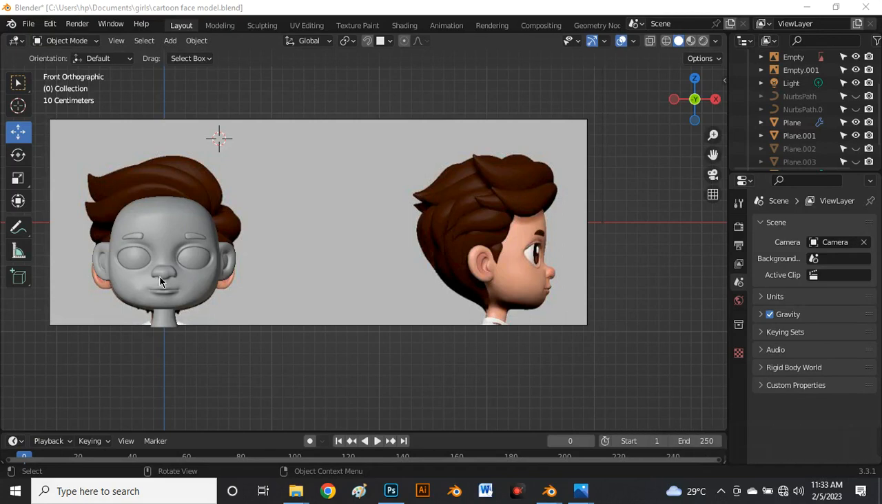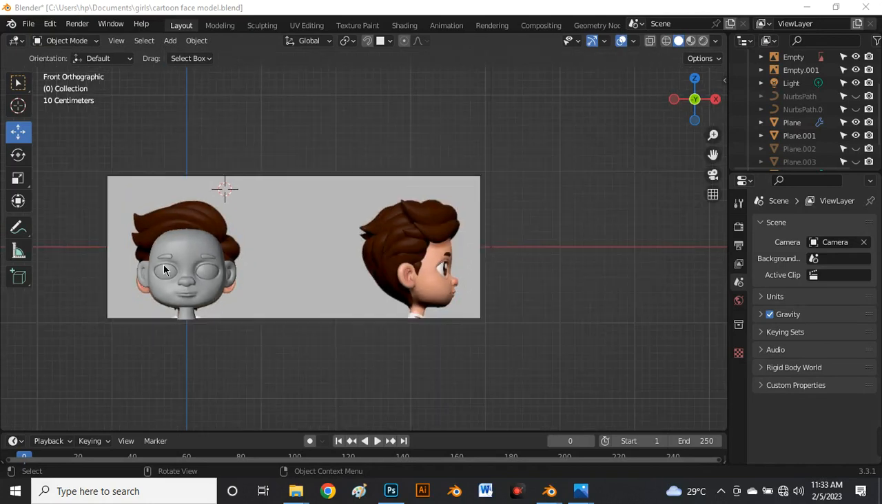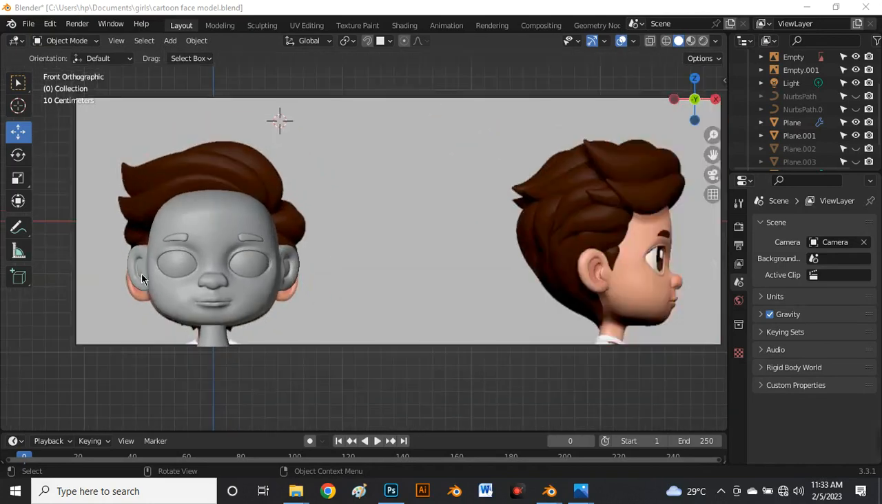In this tutorial we're going to continue our character modeling. So we're going to be modeling the hair before we start with the body. Once we're done with the hair, we'll go straight to our character body.